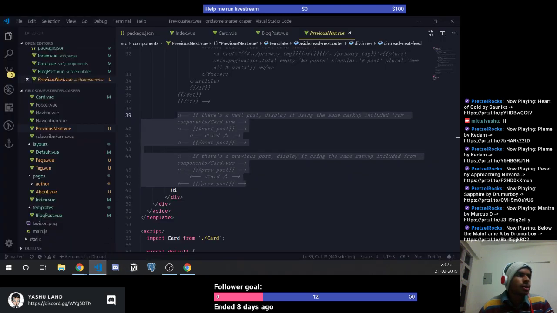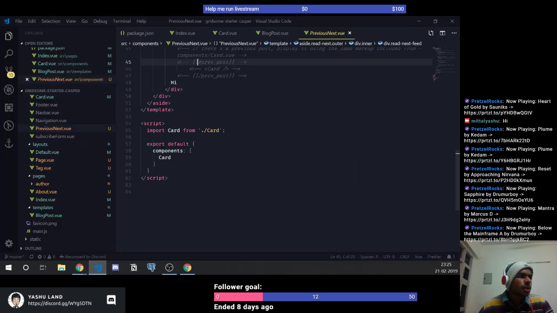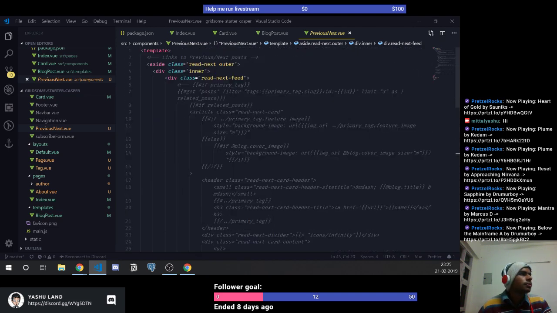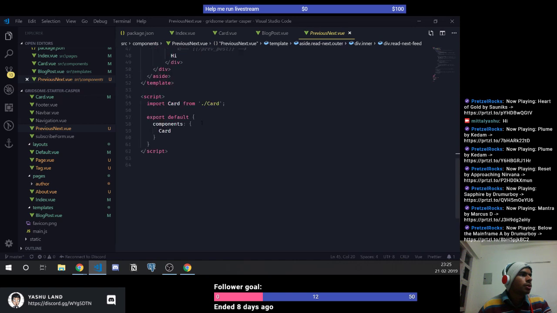Okay, so you know what, let's try the method which I was trying to say. Let's see if it works or not. Okay, so I am importing the card component. We have to just pass the data, whatever the data we need.